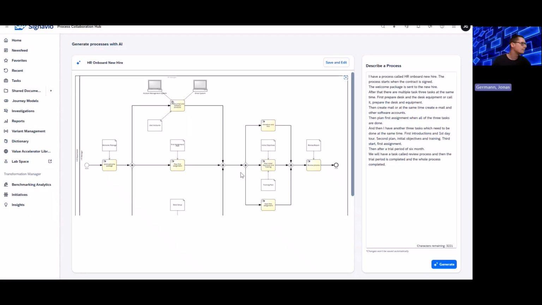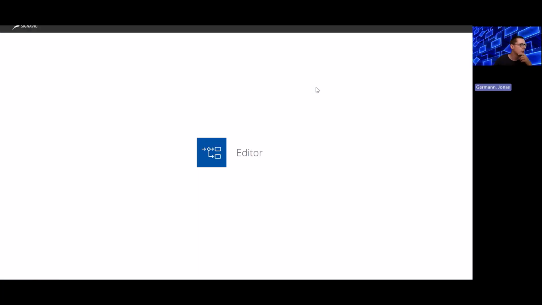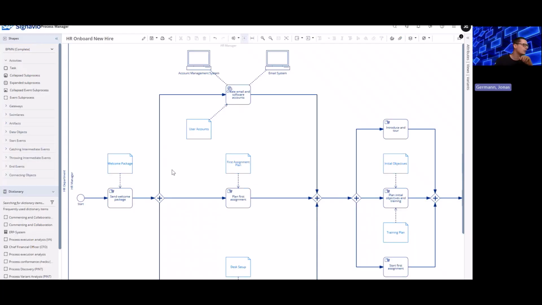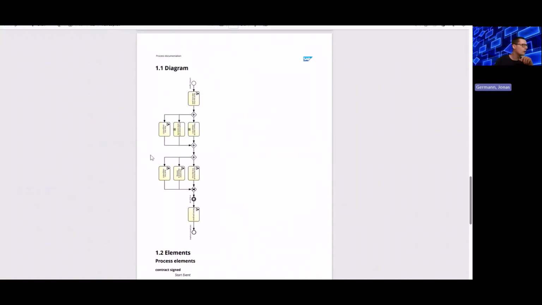Now we have a result, and so that you can see it, I open it in the Process Manager, so that it's a little bit larger here, and we now compare it with what we got at the beginning. So welcome package, send welcome package. Let's compare it with the original one. Send new hire welcome package.